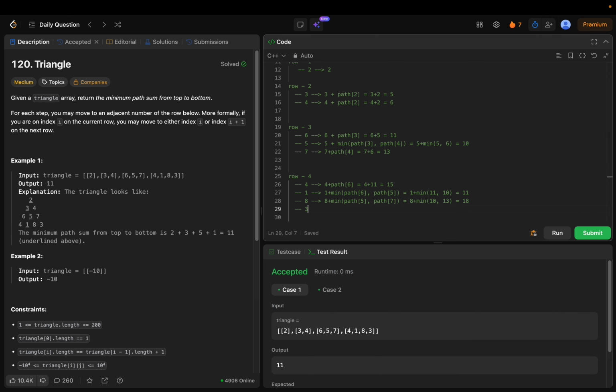Now for 3, how can you reach? 3 can be reached only from 7. So for 3 as well, you will write like this: 3 plus path of 7. This is equal to 3 plus, what is the path value of 7? 13, which equals 16.